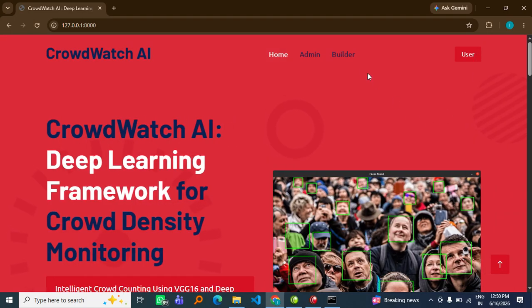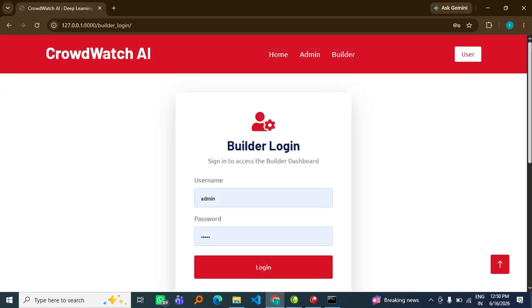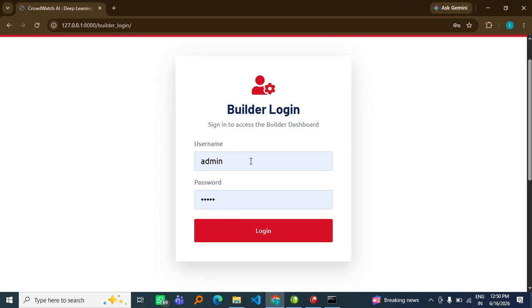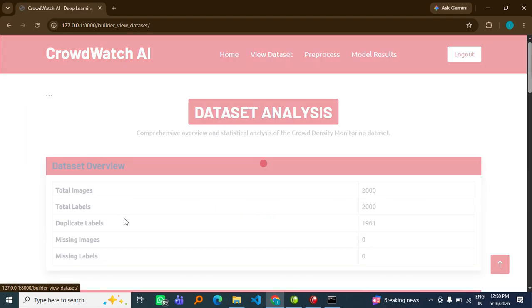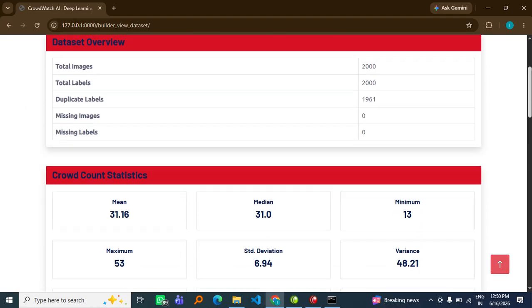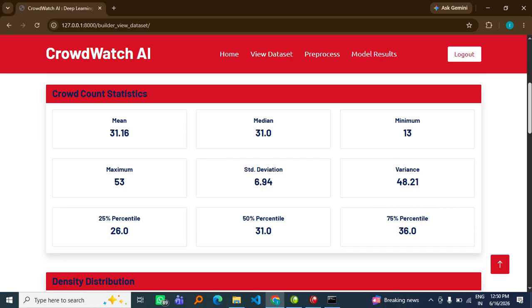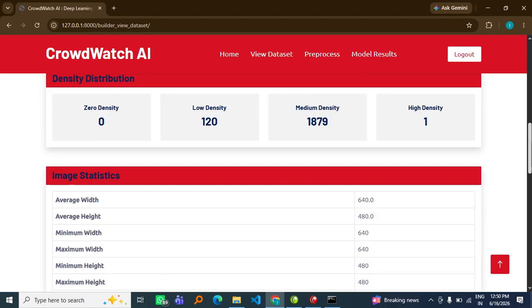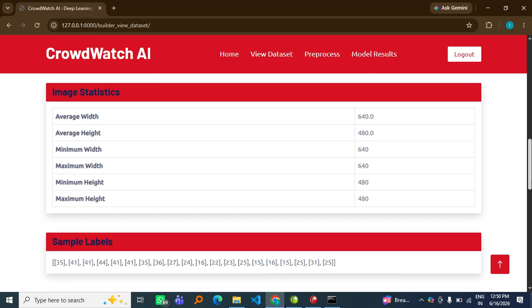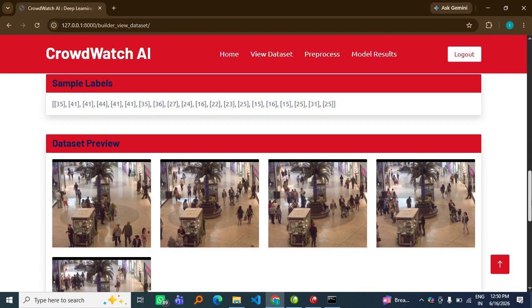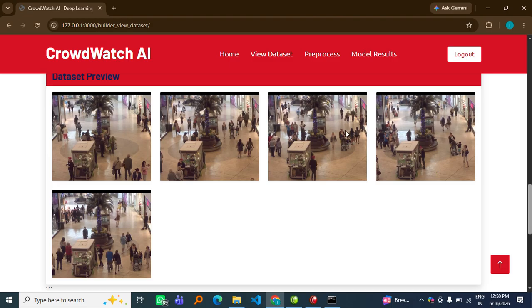And the next module is builder, also known as model builder. Credentials for this builder are builder and builder. This is the builder's dashboard. Builder views the dataset and pre-processes it.